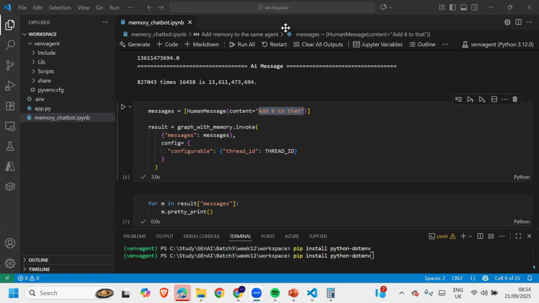Because it is hard coded. Add 6 to that. So if I understand in layman's language, it is just from the concept of C or Java, it's hard coded, right?